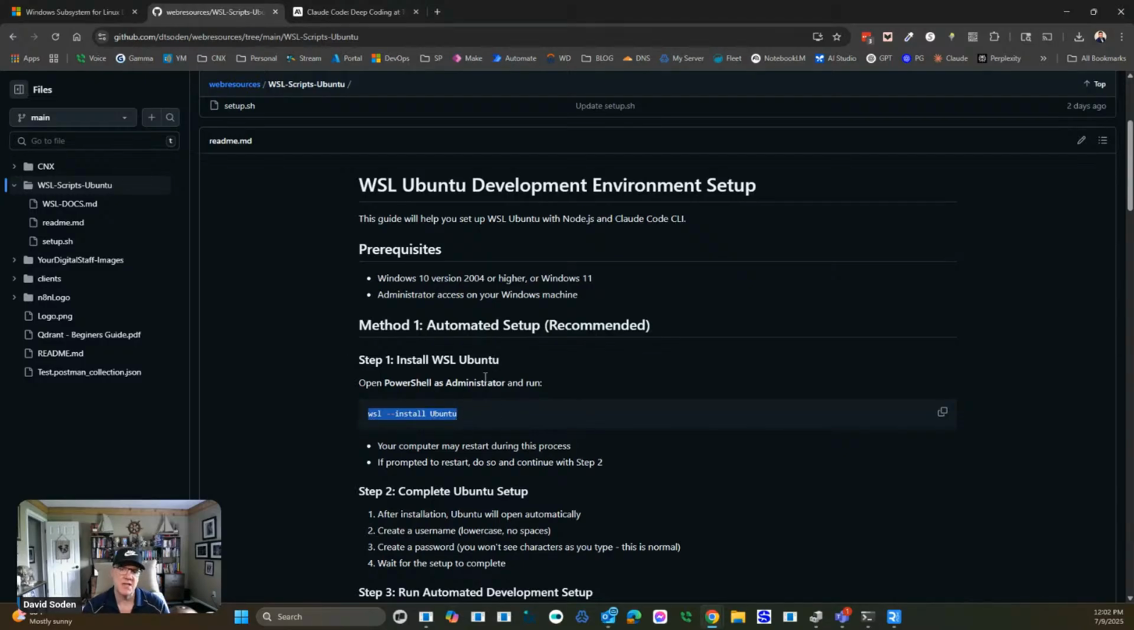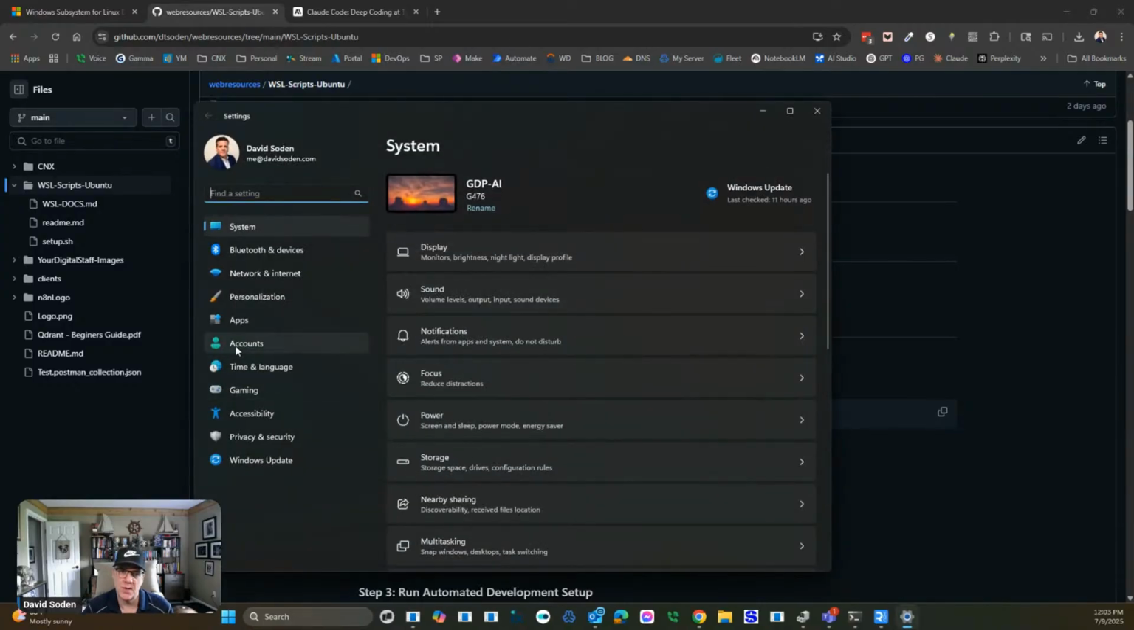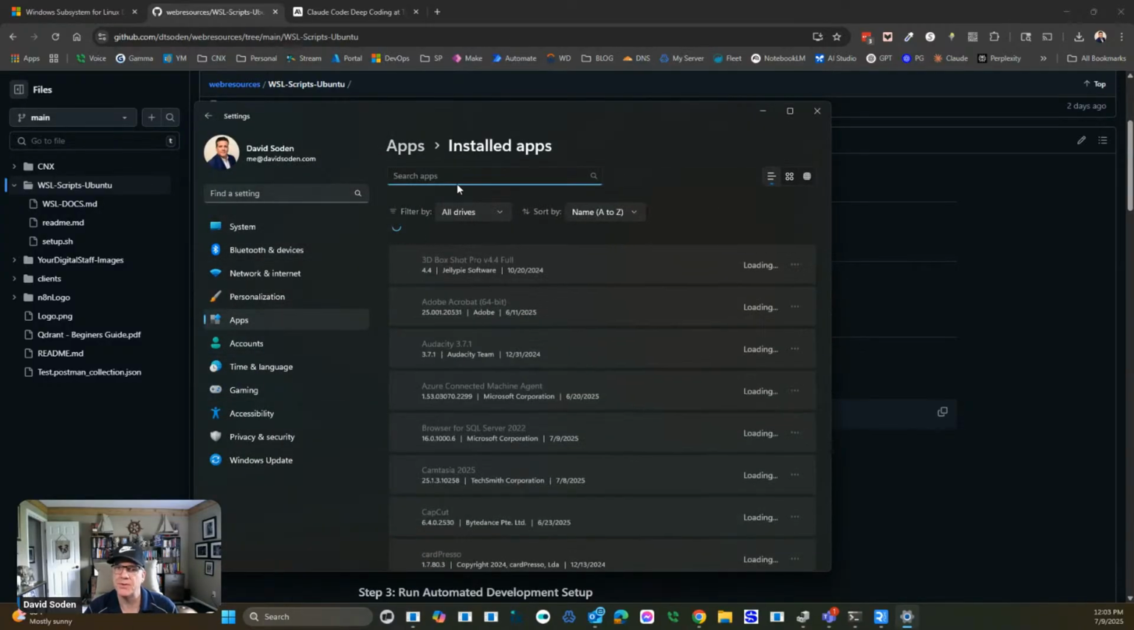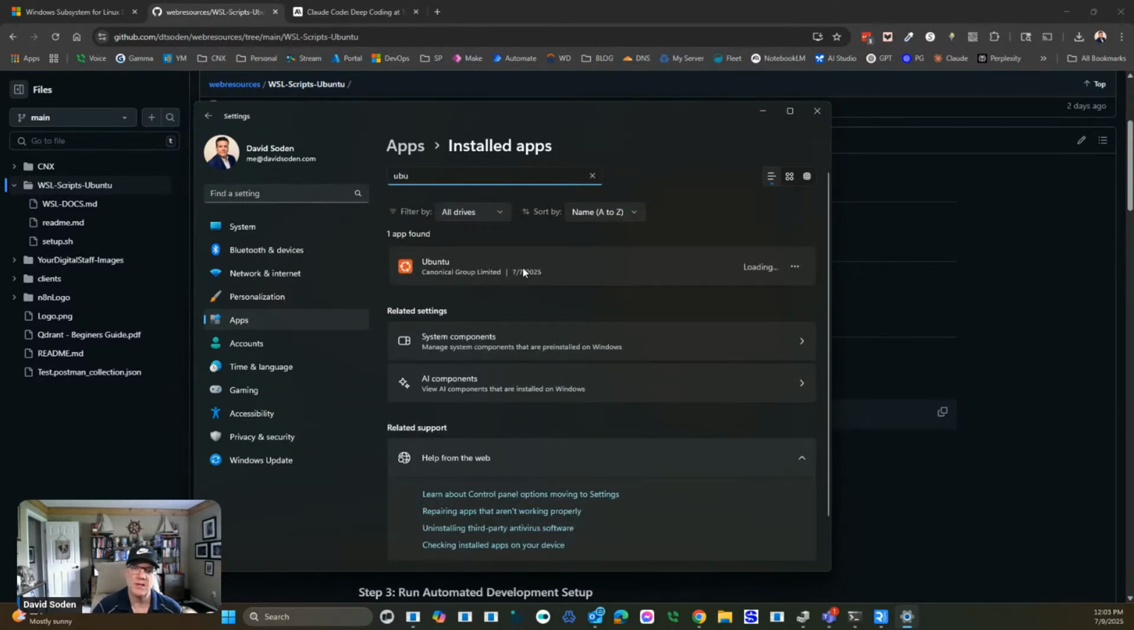What this does is it goes to the Windows Store, grabs Ubuntu, and brings it down. Once you get this installed, let me go over here to apps, installed apps, and I search UBU. It'll install the Ubuntu raw image, for lack of a better term, that will be used with WSL. Now, I will call out that this is a little bit sticky for some of you.